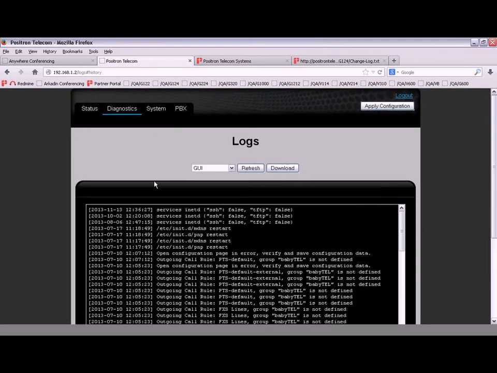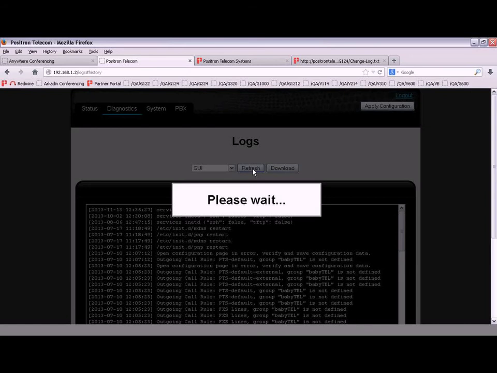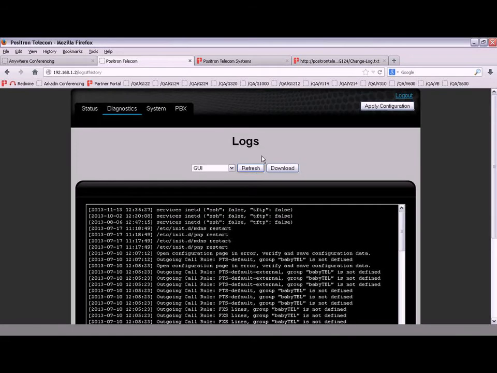And they're not live, but you can refresh, and you'll get the newest entry as you hit refresh. You can also download them as well. At times, if you have an issue, the support team might ask you for a specific log, so you'll be able to download them from here, and we'll be able to use them from there.